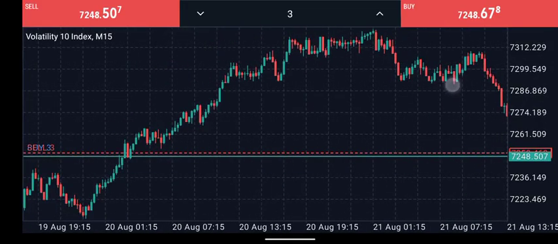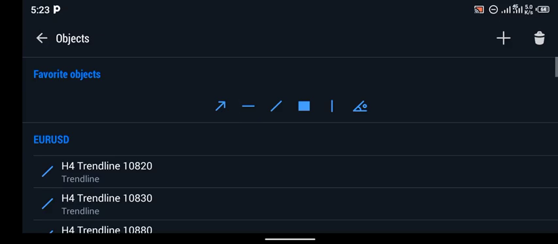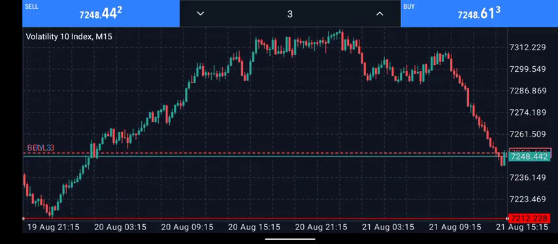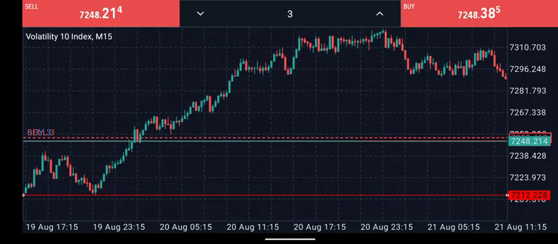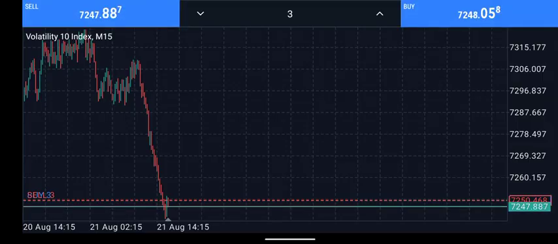when this trade sells to a particular point, let's take for example this point, it will trigger and buy itself. It means that when this trade sells to 7212.228, it will buy automatically. So that's what it means.